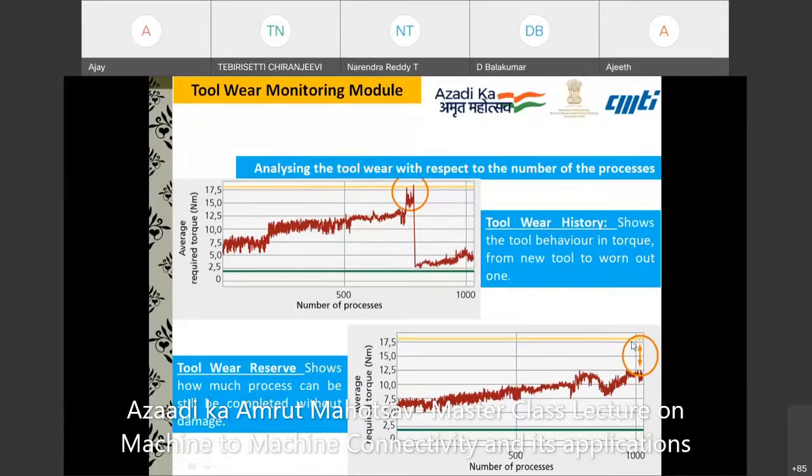With experience, people generally replace the tool at around 600 or 700, but with the help of this torque information and the data you can see here, the tool reserve, till it reaches 17.5 Newton meter, the tool can continue to work. Okay, the life of the tool can be enhanced. I mean, you can effectively take decisions with this kind of history of data.